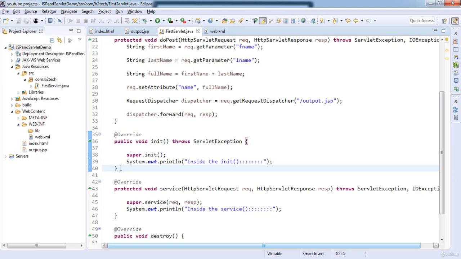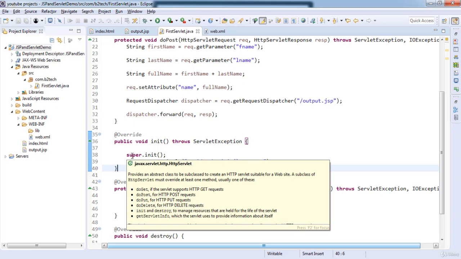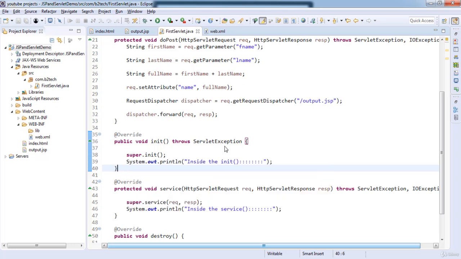So the question is, when will we override the init method? 99% of the time we don't override the init method, but in your application, if you want to register drivers or get the database connection, then inside this init method we will do that. This will be called before sending any request to the server, as soon as the object is created. So if you want to take a database connection or register any drivers to the application, we do that inside the init method. This will be called only once in the entire life cycle of a servlet.